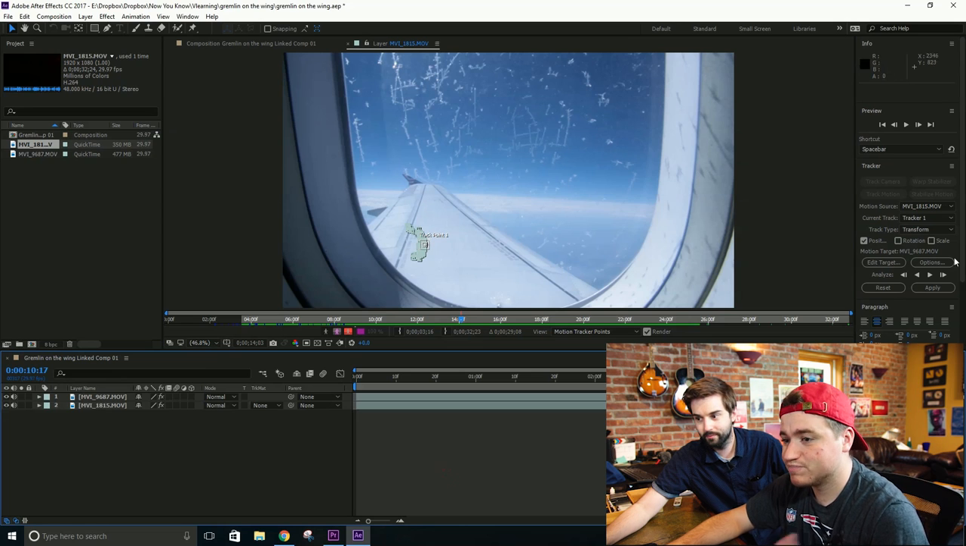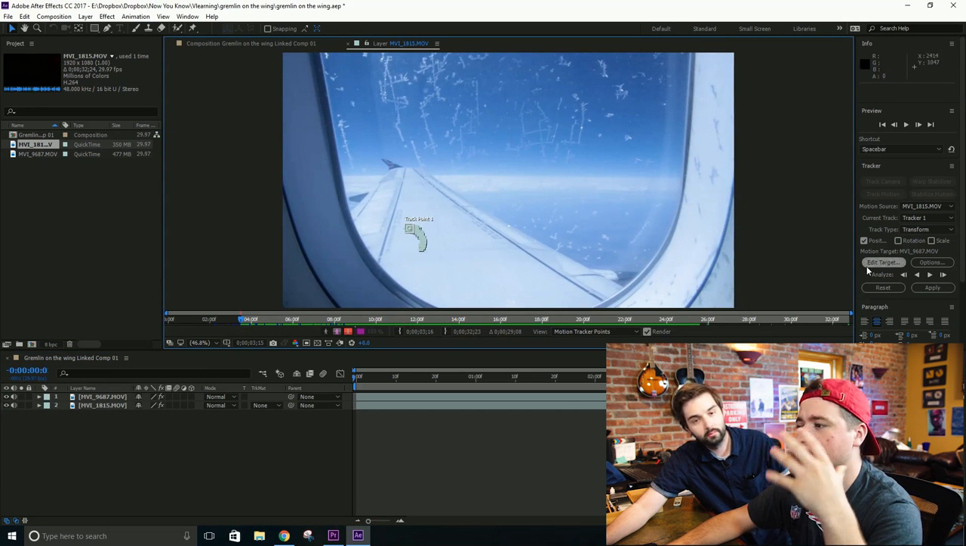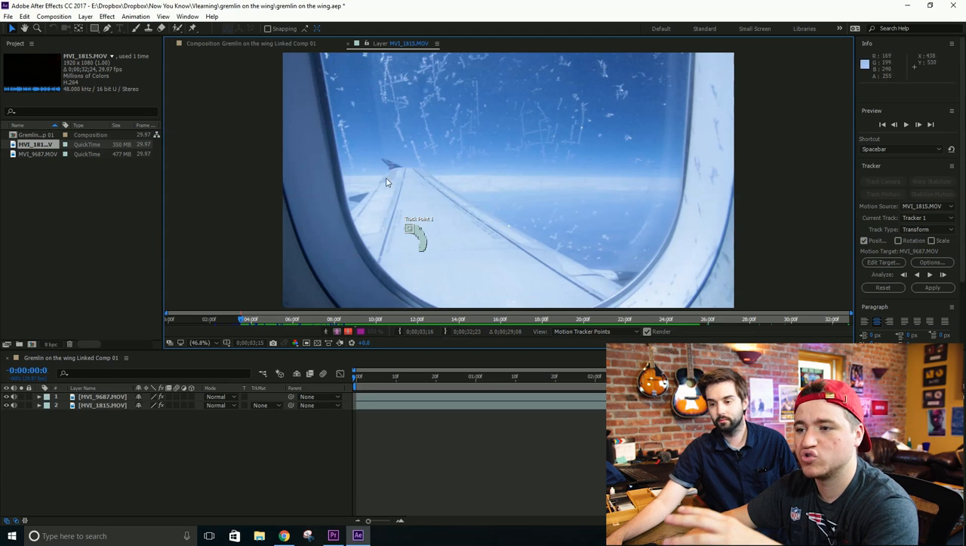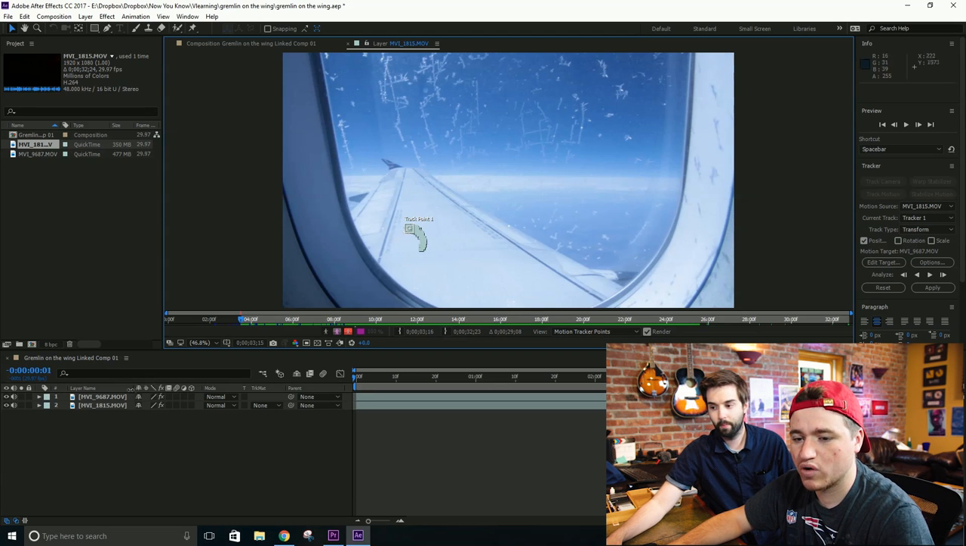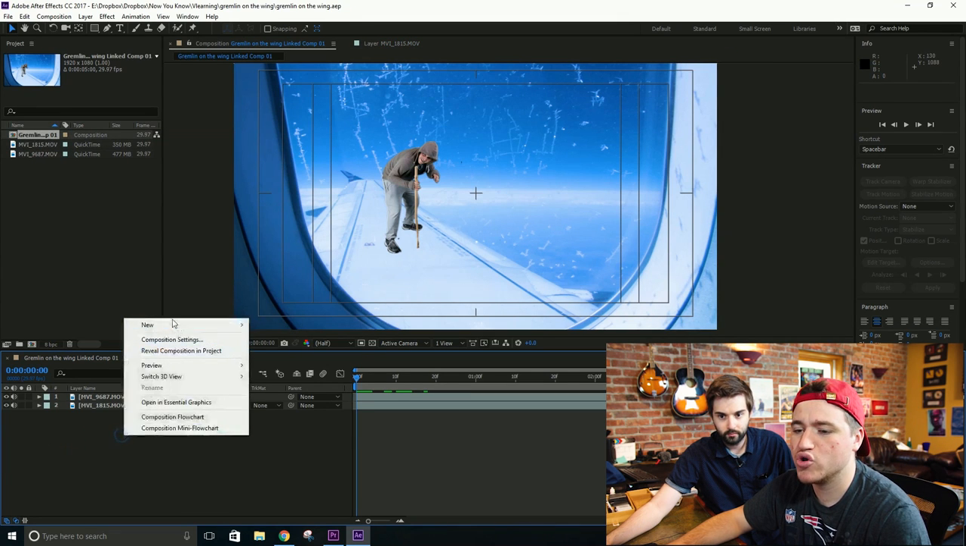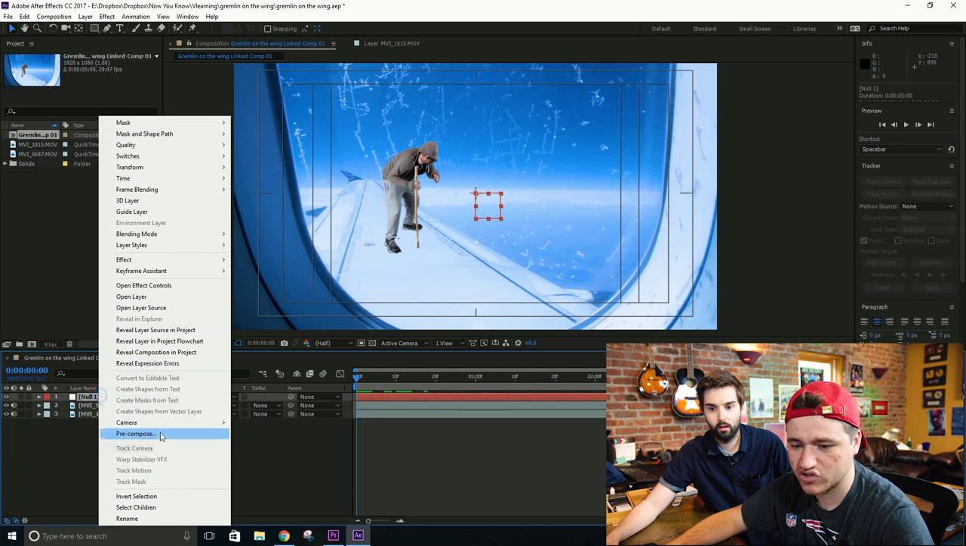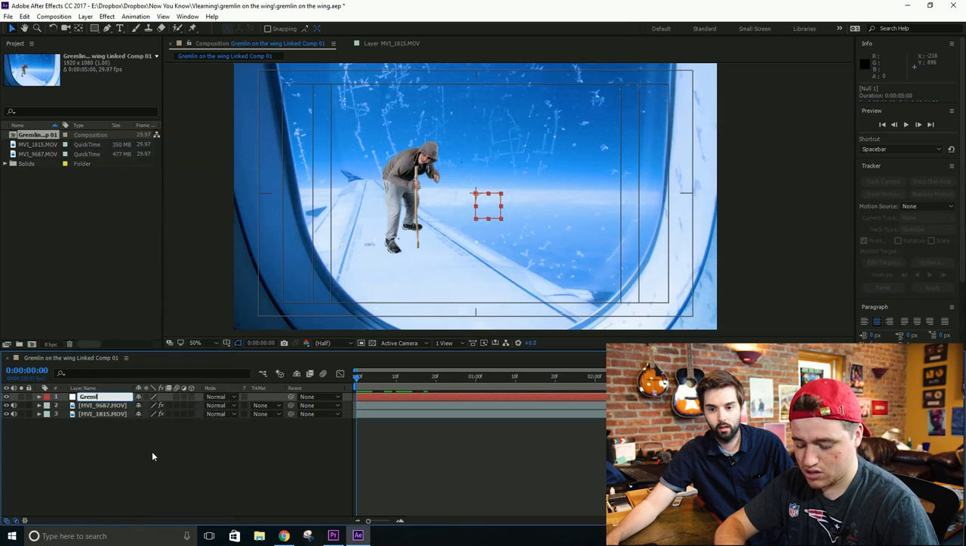So awesome. The next step is to make sure that we have a target for this track point to be attached to. Okay. So we're going to go to our composition here and we're going to create a new null object. Yes. So if we call this null track, we'll rename it to Gremlin null.